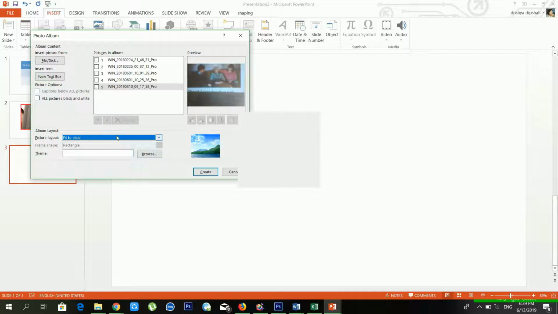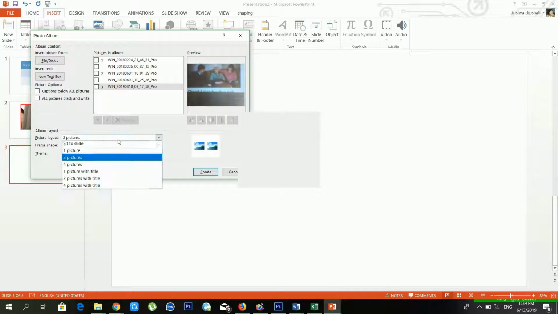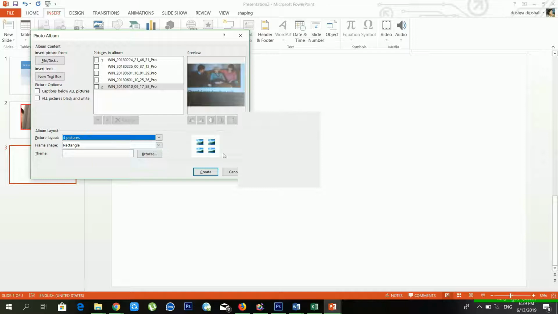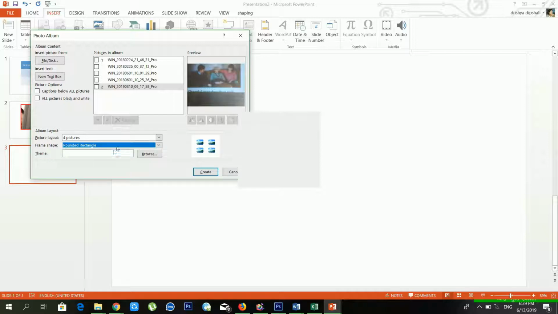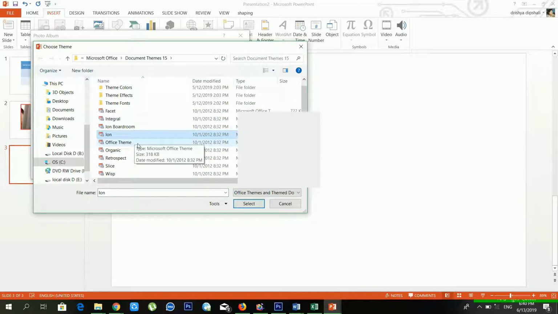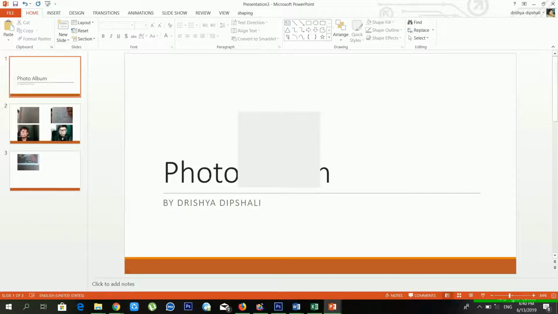Now you have to choose, now it's Fit to Slide, and from here how many pictures you want in one slide. You want 2 pictures, or you want 4 pictures, and you can see it in the preview window also. And from here you can choose the frame shape also. Now you can choose a rounded rectangle, you can use center shadow rectangle, lots of frame shapes available. And from the Theme also you can choose a theme. There are lots of themes available inside the Microsoft Office Document Themes 15 folder. Okay, I'm selecting Retrospect. After this just click Create. Now it's creating a photo album.